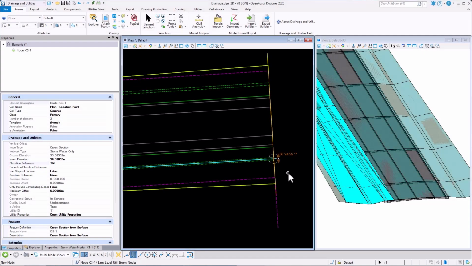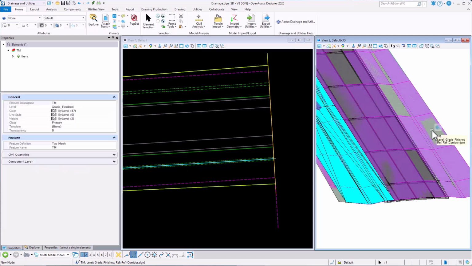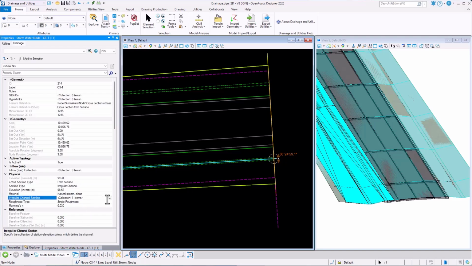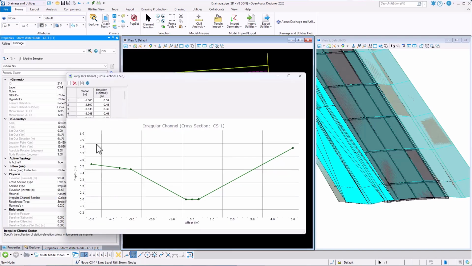So here's an example of how the cross section nodes update. I've selected this cross section. Its elevation reference is this TM, which is this mesh in the roadway model here. We can see the cross section and channel in the 3D model here, and if we select the cross-section node, we can see the collection of points across the surface.